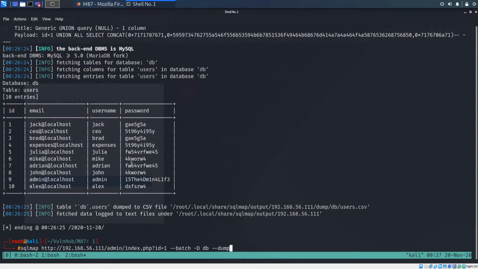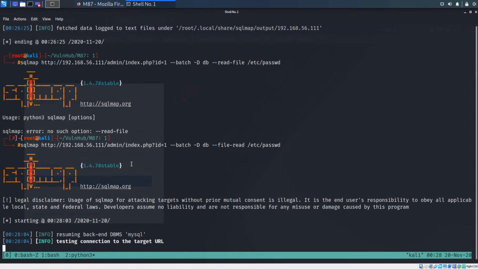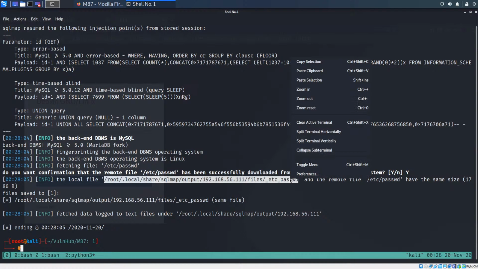Now for that, let's read the file. We can use read file, and read file works here because we have permission privilege to read any of the file, and we're going to read the etc password to see what all users do we have. And I think I did something wrong. There's no file read, sorry. So it's file read, not read file. And now it has extracted that information, the information is here.